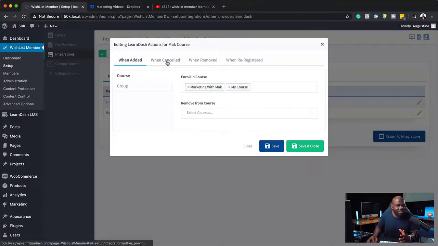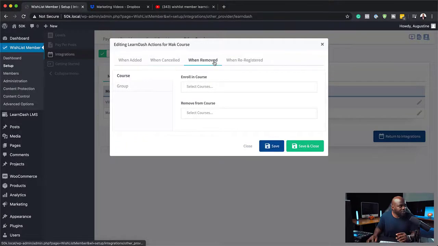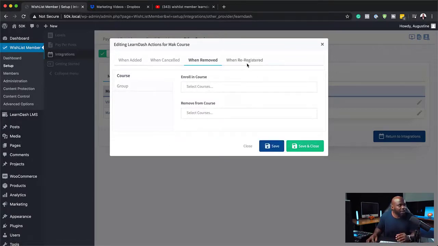And then we can also add some more triggers here. For example, when someone cancels, you might want to remove them from that course. I mainly use this with, for example, my VIP membership. If someone decides to cancel the membership, I can remove them from my paid membership onto the free course. So this is where you'd come over here and say, when canceled, enroll in the free course, okay? And then you can also say when removed, what you want to do. Let's say you've physically removed them from the course. You can also decide what you want to do over here, okay? And then when registered, you can also add your triggers here. When registered, enroll on a specific course.